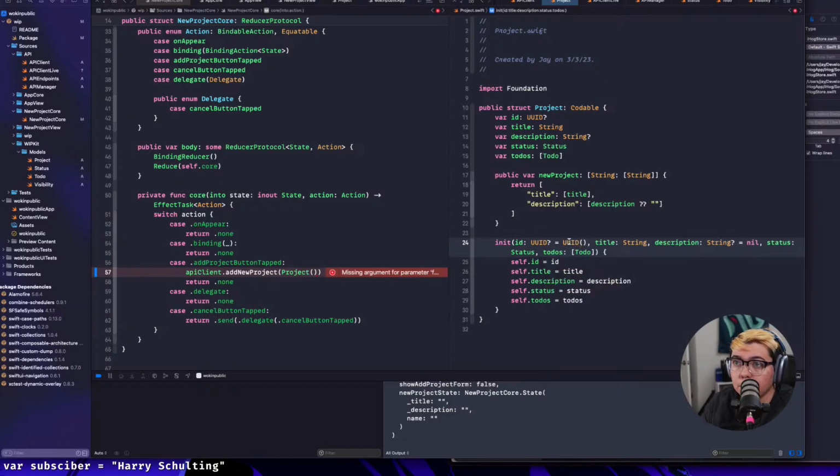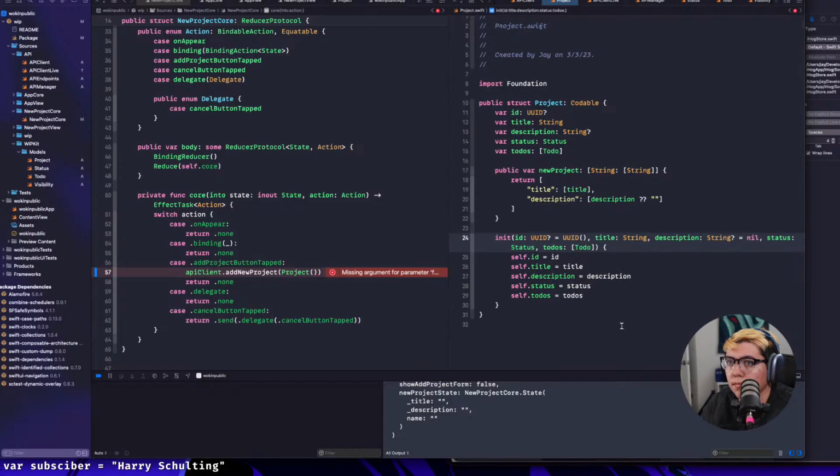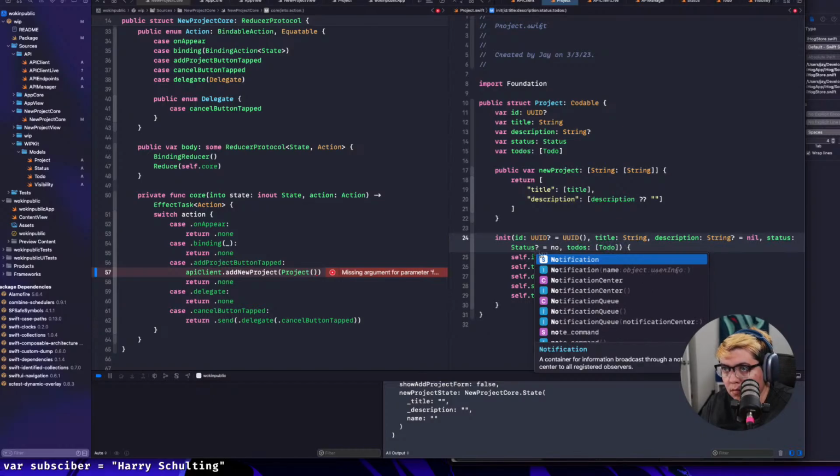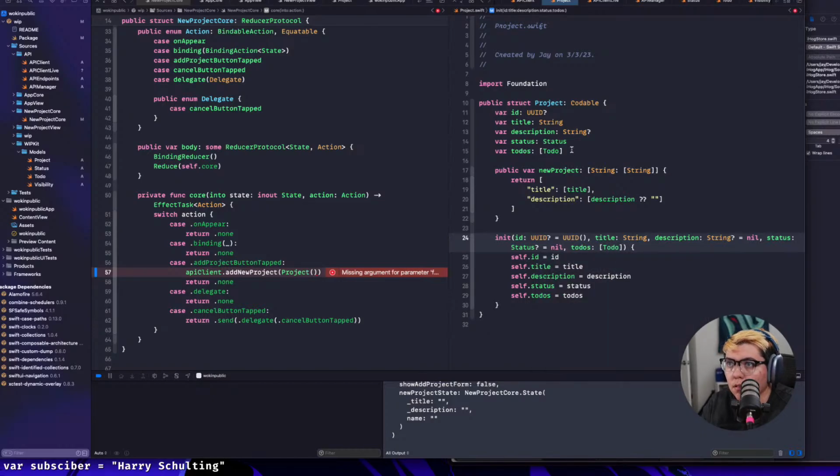We should give it a UUID if it doesn't have one. Like, there should always be a UUID, basically. I think status can equal nil. Also, to-dos, if you don't have any to-dos, it's going to be blank, right?